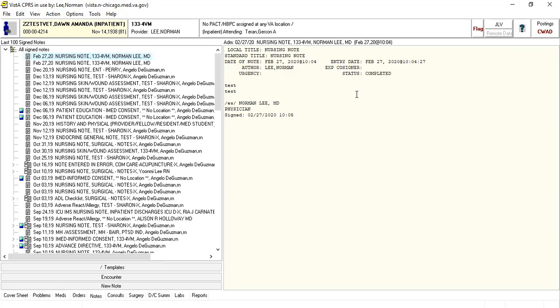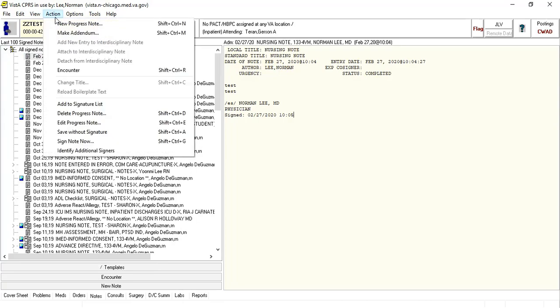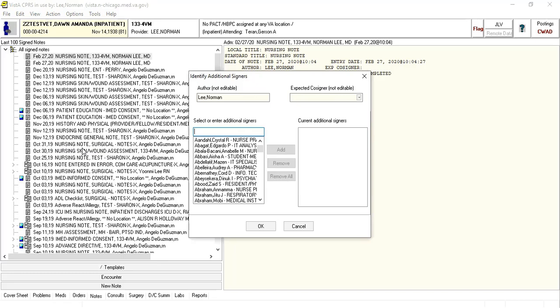But in order to add an additional signer, you'll go to Action and identify additional signers here. I'm going to put one of my coworkers, if I could spell it. In actuality, you could add as many people as you want on this note as well. Before I say OK, actually I'll go ahead and say OK.